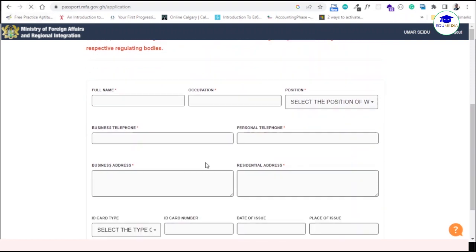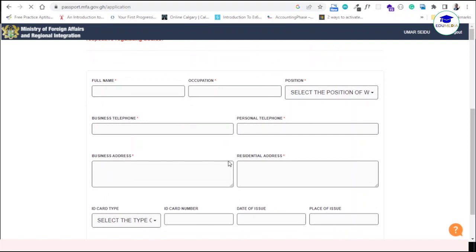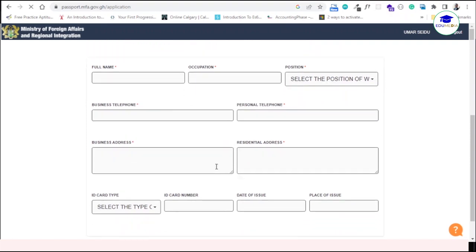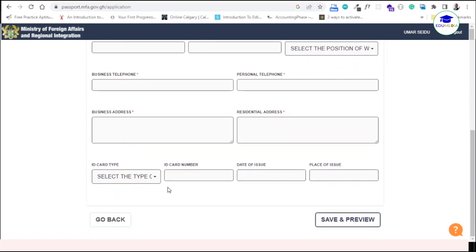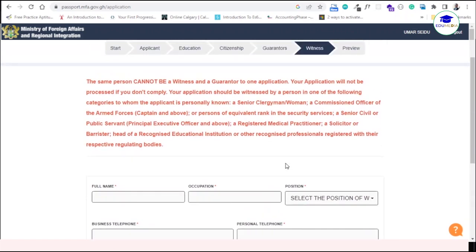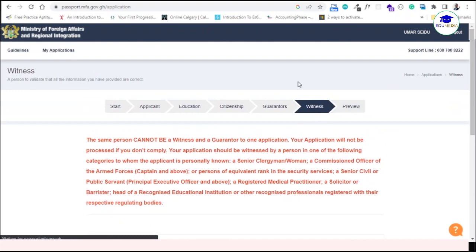Mind you, these people should have their stamps. They need to witness this. They need to stamp the application form and then sign. That is what they mean by their witness. You get your witness, you get their details, the full name, occupation, position.